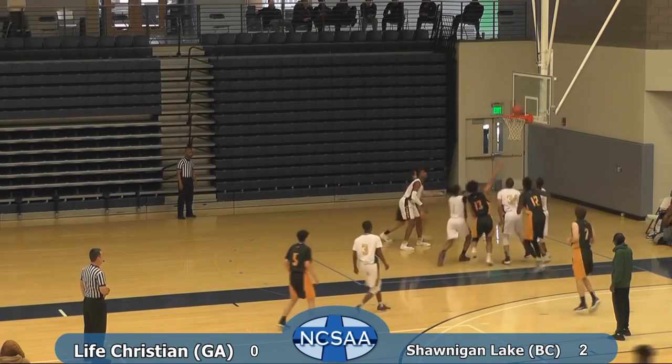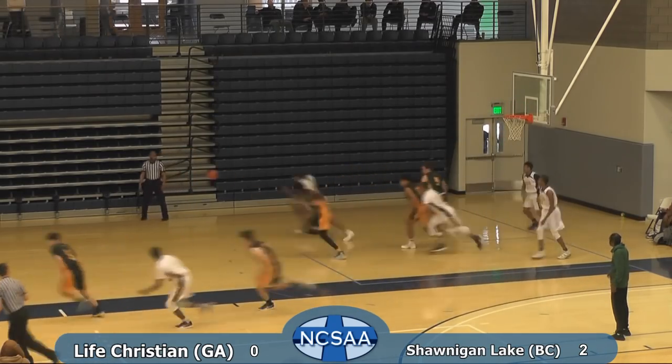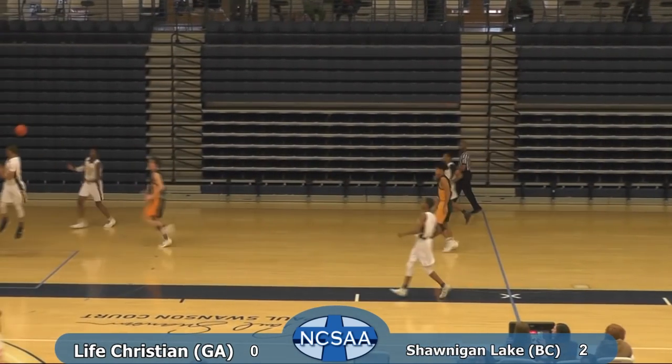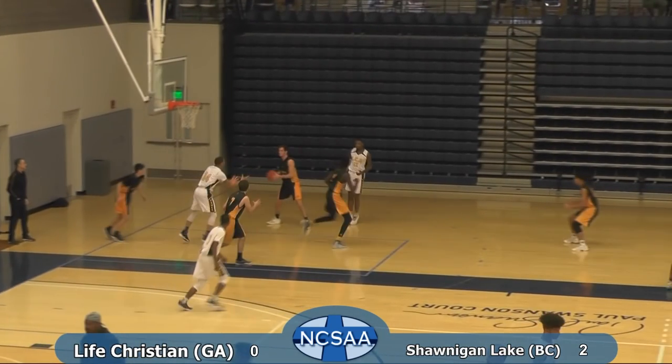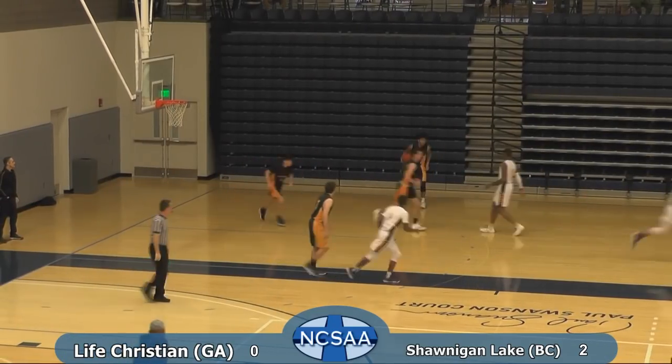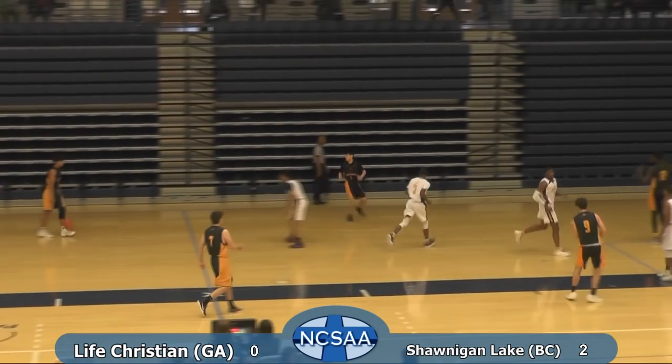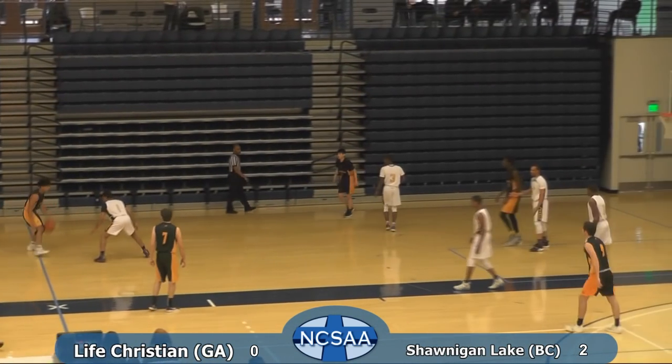Here comes the middle of the floor. This floated up and off by Drew Leo Leosegopi Ape. I have no idea if I said that right or not. And I apologize if I didn't, but Shawnigan will work it back up into the front court here.